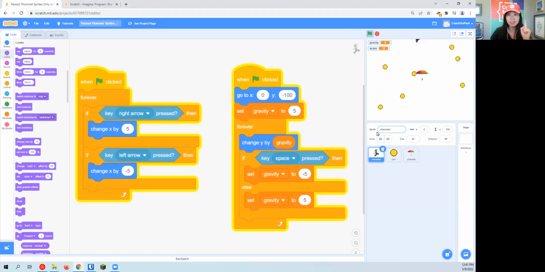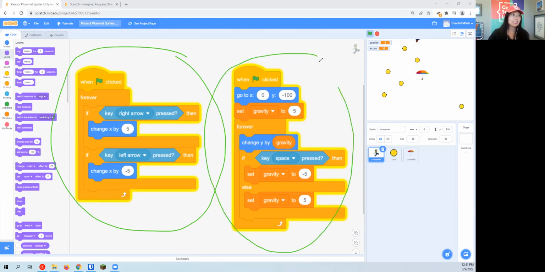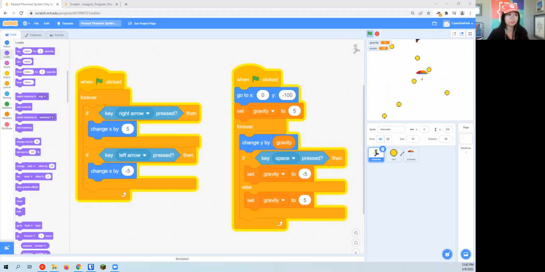So video 1 of Parasol Plummet, we went over our character. So we have a big block of code that shows how we make Luigi go left and right based on user controls. We have a big block of code here that makes the variable gravity so that Luigi can go up and down. That's using our Y coordinate.